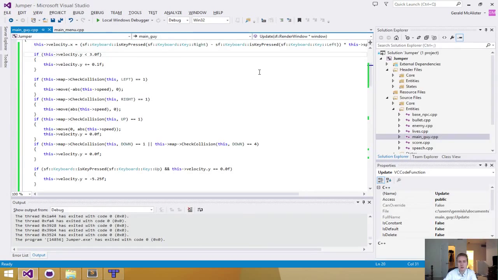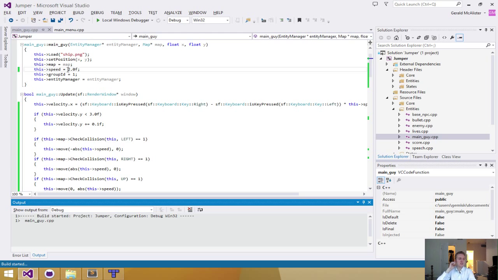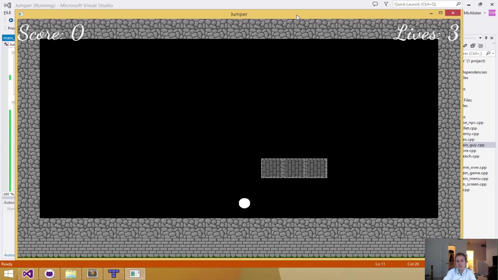And of course, we can increase his speed as well. By increasing his speed left and right, you'll get an overall faster feeling. And that's kind of what a lot of platformer games have, is this overall, like, very quick and jumpy feeling. And that's kind of what we want.